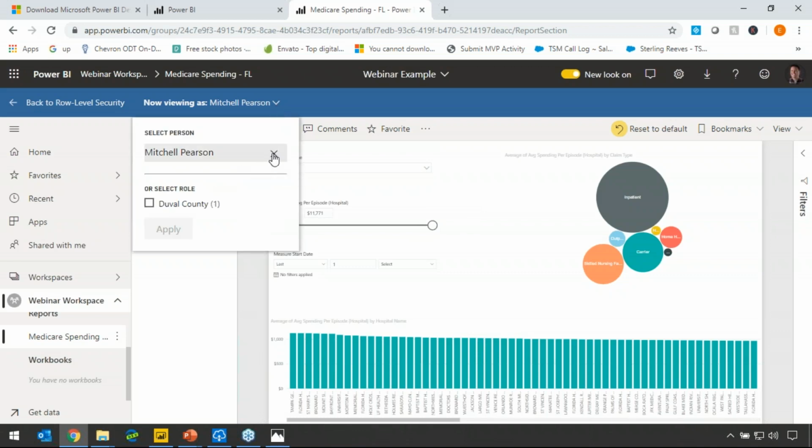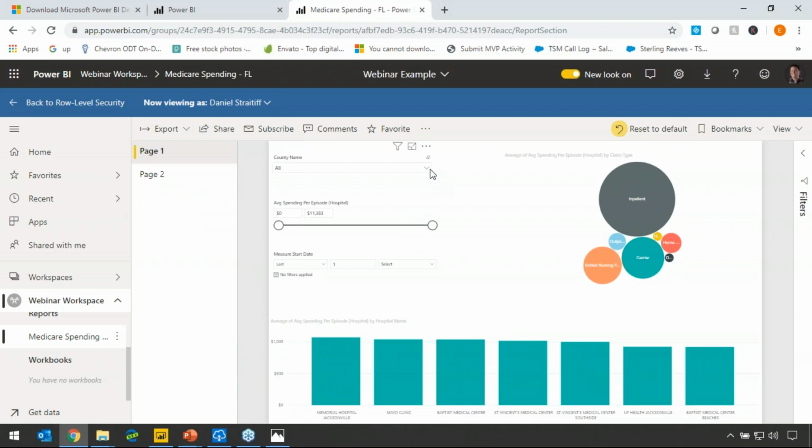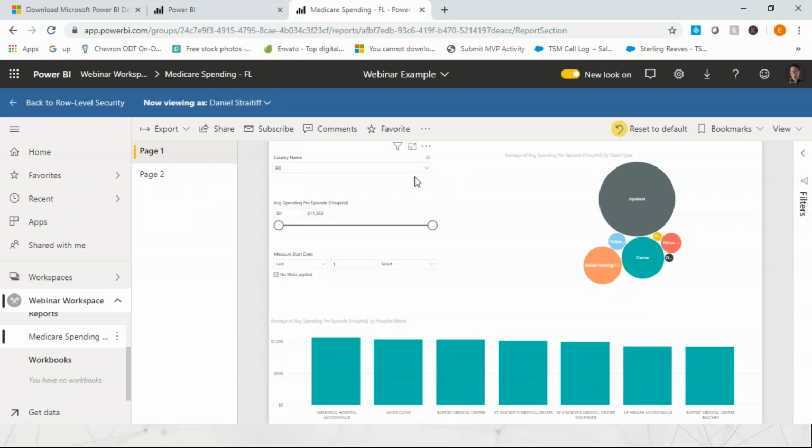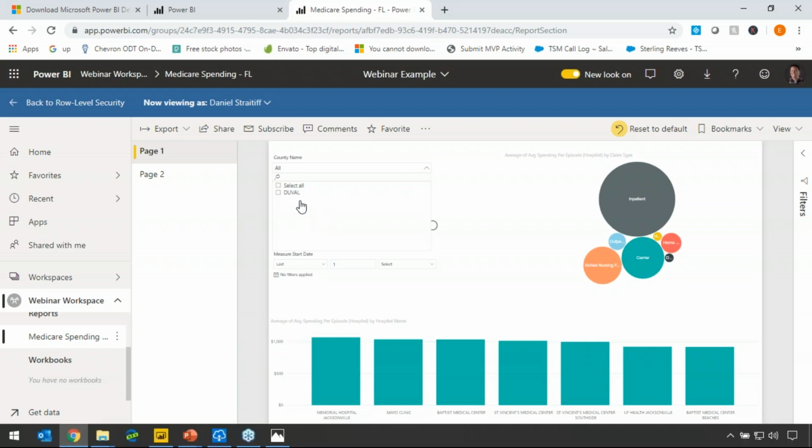So let's try one more use case here. Let's try Daniel, hit apply. And it looks like Daniel is part of the Duval County group. So Daniel only sees the one county, whereas Mitchell is not part of the group. I thought he was, but Mitchell is not part of the group, but Daniel is, so he only sees the role he's allowed to see, okay? So it's nice to test where you could actually plug in a specific user, so that way you can say, hey, here's what they're actually going to see whenever they go to log in.